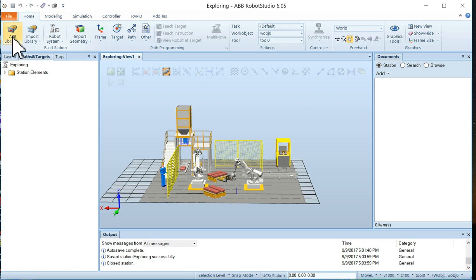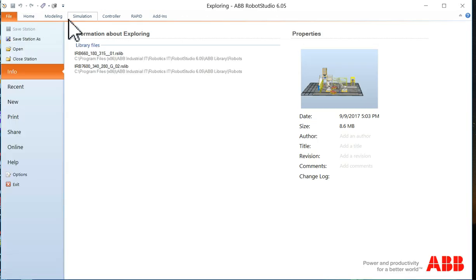Below that, we have a series of tabs. File, home, modeling, simulation, and so on. The file tab is the most obvious one. It's used for opening and closing, saving stations, looking at recent stations, creating new stations. We can print things out, share them. We can go online, and we can also access help from the file menu.